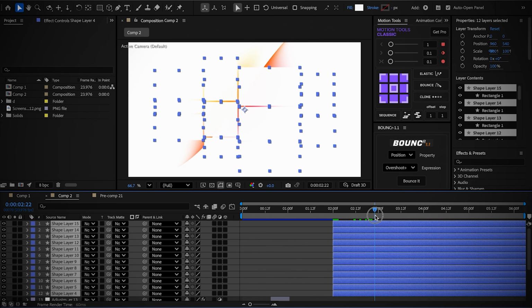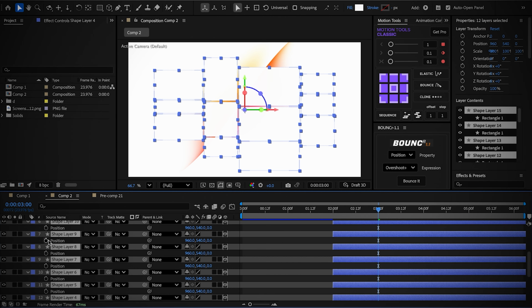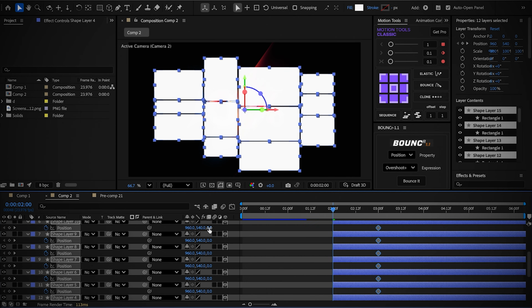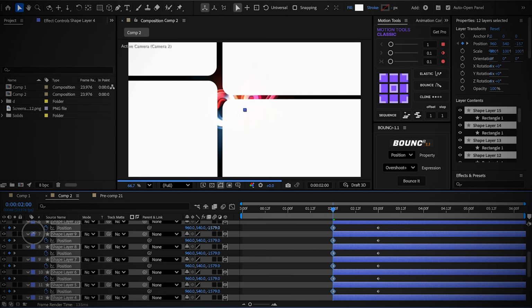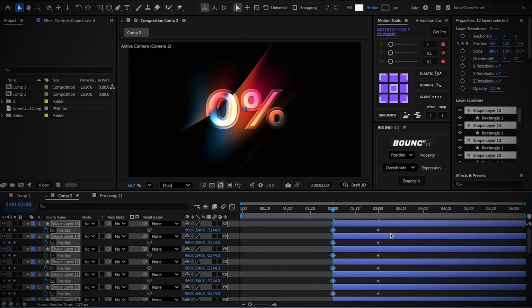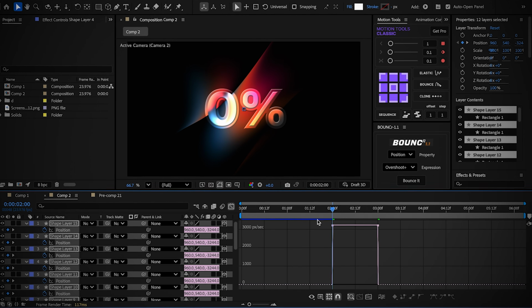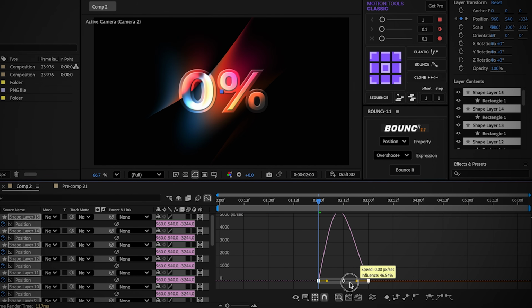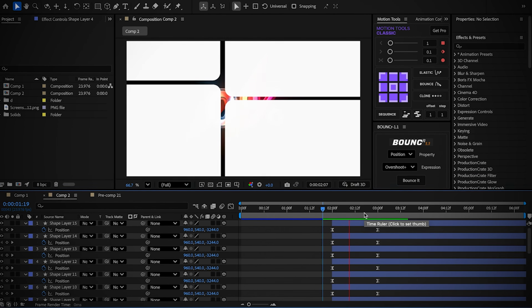Move to second 3. Turn all the layers into 3D and create a position keyframe. Go to the start of the layer and move them forward until they disappear. Select the keyframes, open the graph editor and create a fast ease in. The movement should look like this.